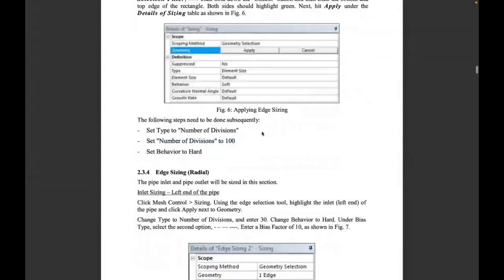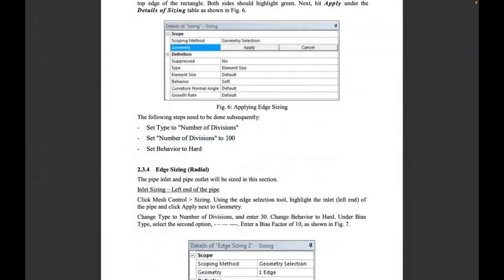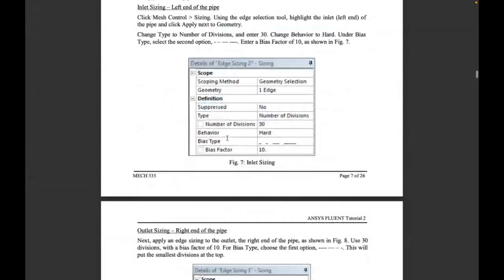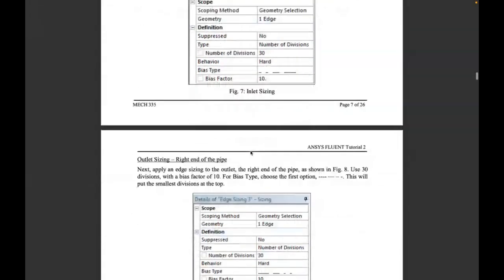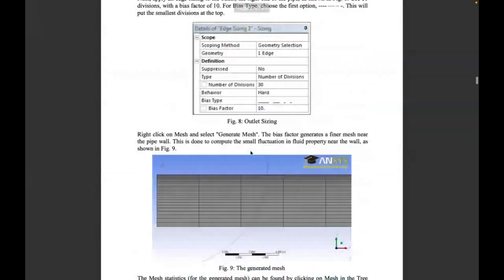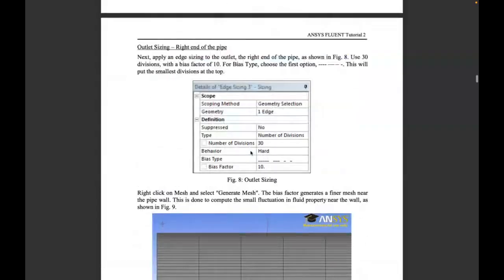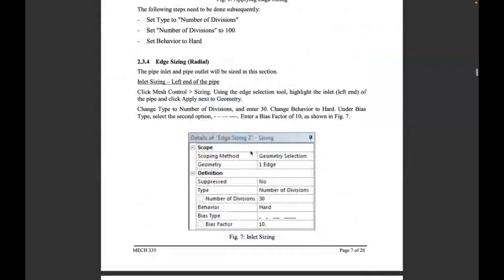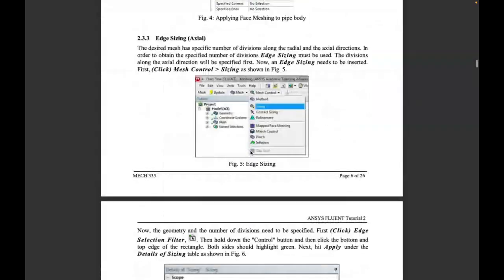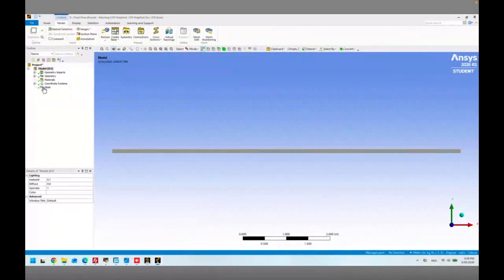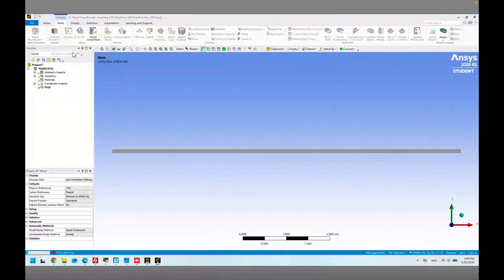Here it's mentioned that we will do the same number of divisions, 130, but a different bias type. In the end, we will have 3,000 elements, so we have to make sure of this. We will check this, of course, when we do it.